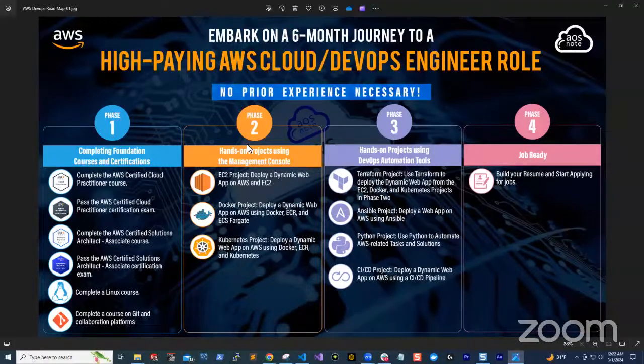So this phase 2, that is where you are now. Once you have finished all the projects, you can go to phase 3 and start using Terraform to deploy the same applications.